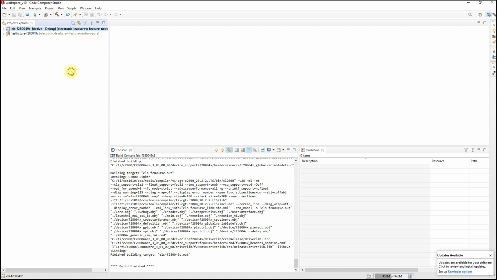There are two modes that it can be built in: debug and release. The difference is a debug binary will load into the RAM of the Launchpad board, that is, into the volatile memory. It won't survive a reset, so if something goes wrong, just cycle power and you're back to the previously installed version. And there's also a release version.